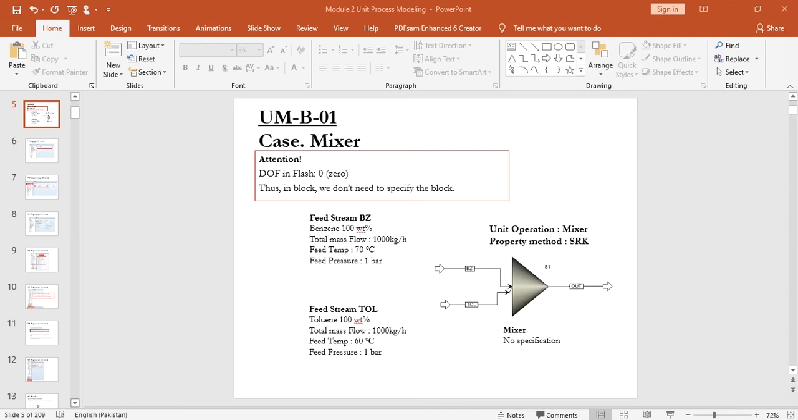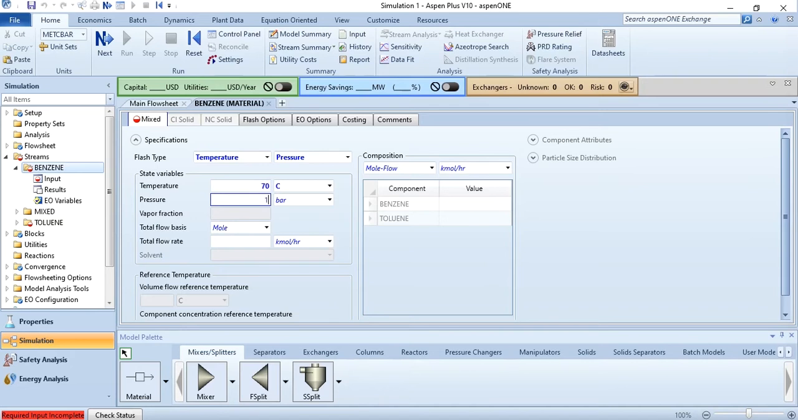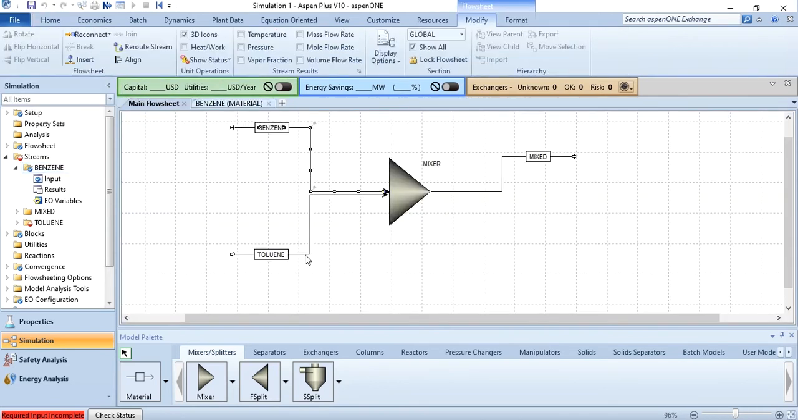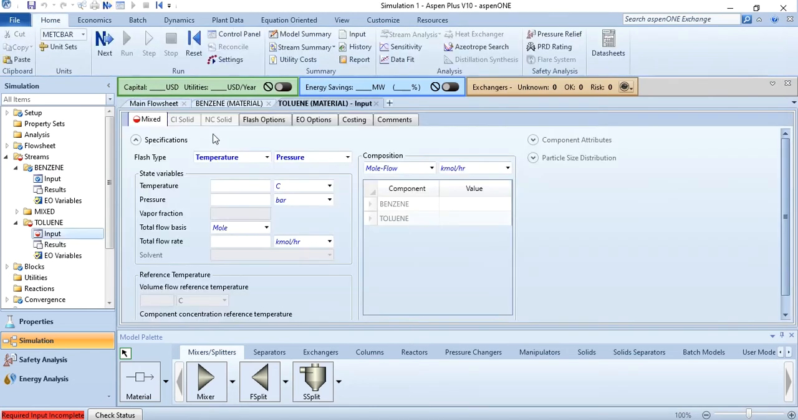So let's go back to Aspen Plus. 70 degrees centigrade, 1 bar, and total flow basis should be changed from mole to mass with 1000 kg per hour, and kg per hour is by default selected. And in composition, change it to mass fraction, and benzene, take it as 1. After that, you can click on next, or you can click on toluene. So I will click on next, and it will take me to the toluene, which is 60 degrees centigrade, 1 bar, 1000 kg per hour. So I have to convert it, and the mass fraction is 1 for toluene, and simply run it. And once you run it, you see the results are available.